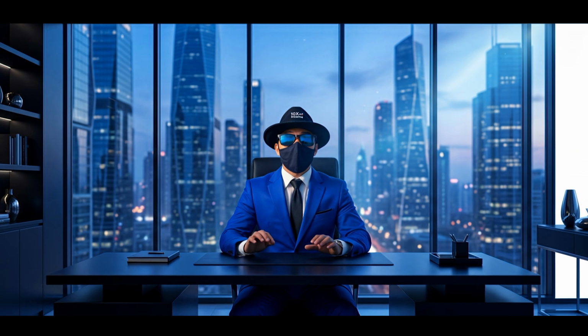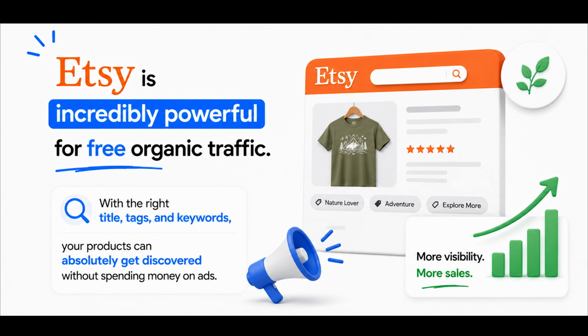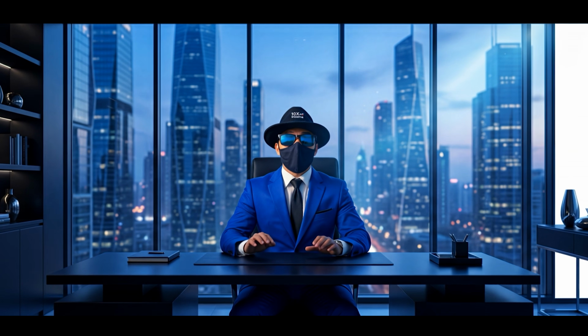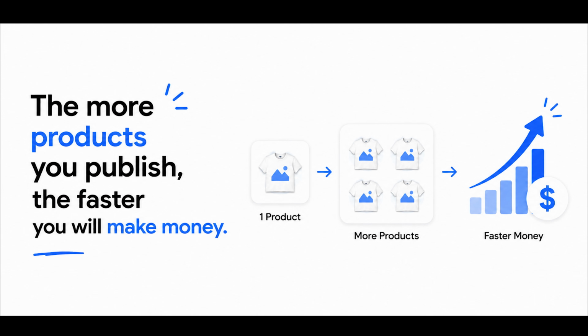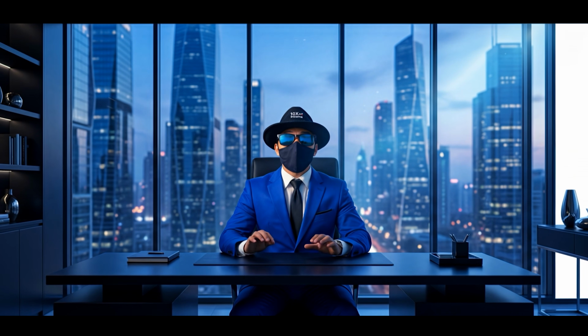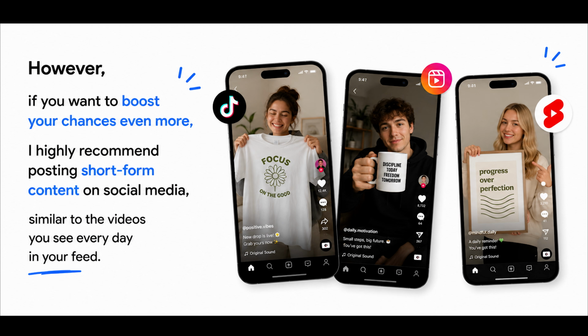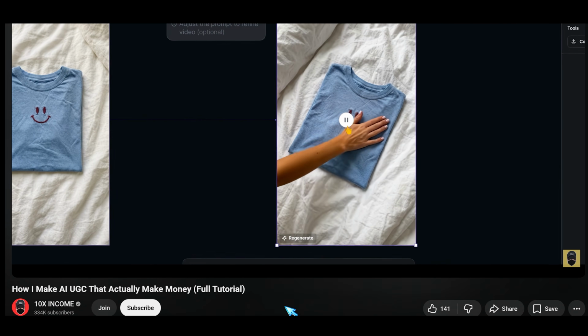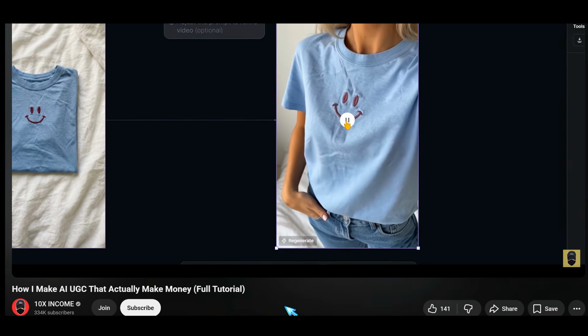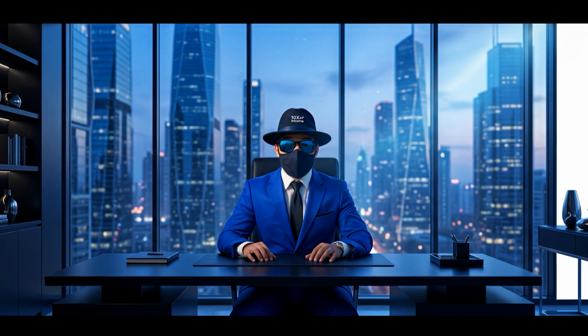Now, when it comes to getting customers, Etsy is incredibly powerful for free organic traffic. With the right title, tags, and keywords, your products can absolutely get discovered without spending money on ads. And of course, the more listings you publish, the faster your chances of getting sales increase. However, if you want to boost your chances even more, I highly recommend posting short-form content on social media, similar to the videos you see every day in your feed. In fact, in my previous video, I showed an entire workflow for creating that type of viral content using AI, so feel free to check that out because it's incredibly helpful.